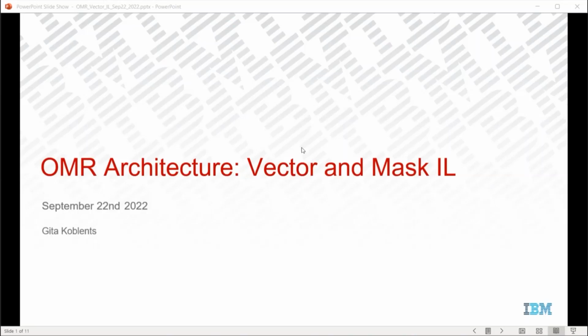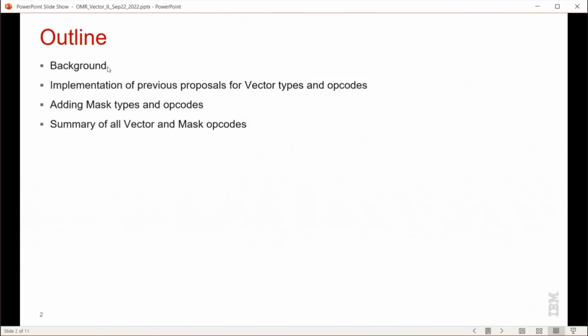Thanks, Daryl. The title of today's presentation is Vector and Mask IL, and it will cover some implementation of earlier proposals and also present new PRs, new proposals. First I'll give some background, then we'll talk about implementation of previous proposals for vector types and opcodes, and then we'll talk about adding more recent work, adding mask types and opcodes, and then we'll summarize all of that together, vector and mask opcodes.